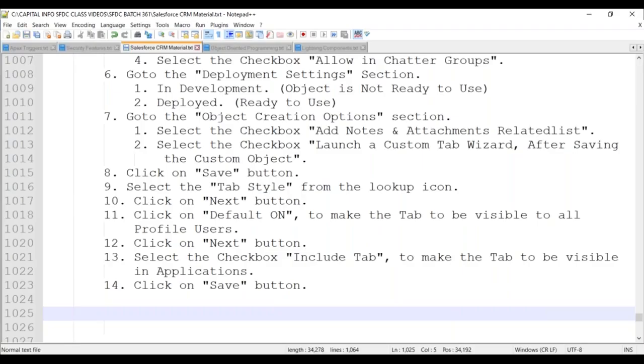So this is the navigation to create your own custom object in Salesforce. Done, sir. Okay. Done with this?